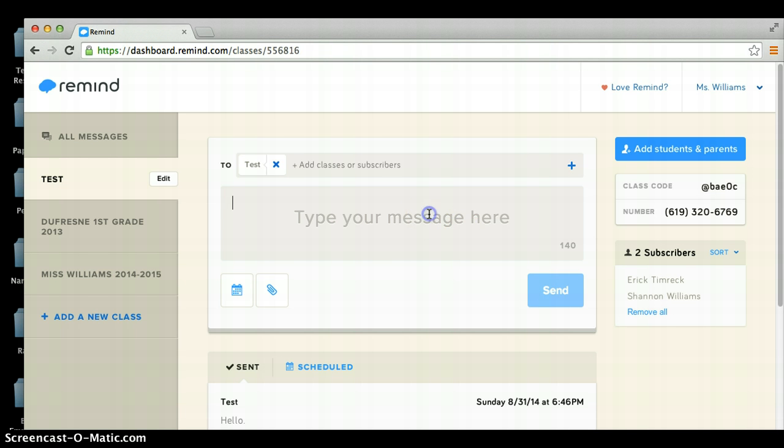If you needed to send a message, you would just click in the box and say, "Reminder, please read 20 minutes tonight." You'll notice down here the character count. You can only use 140 characters, so it's kind of nice that it keeps it to one short text message.